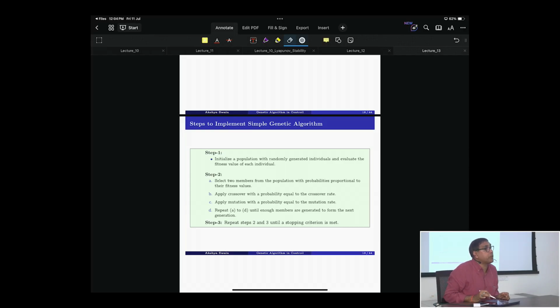Select 2 members from the population, 2 solutions, with probabilities proportional to their fitness values, apply the crossover operation, the mutation operation, and do it. And repeat.